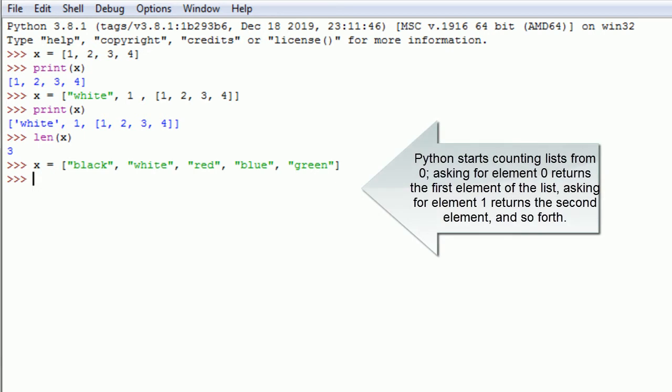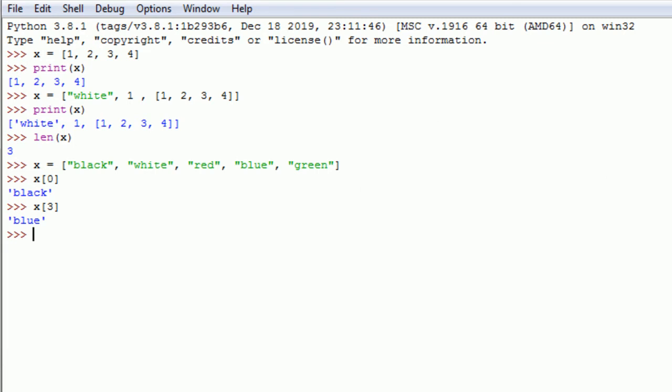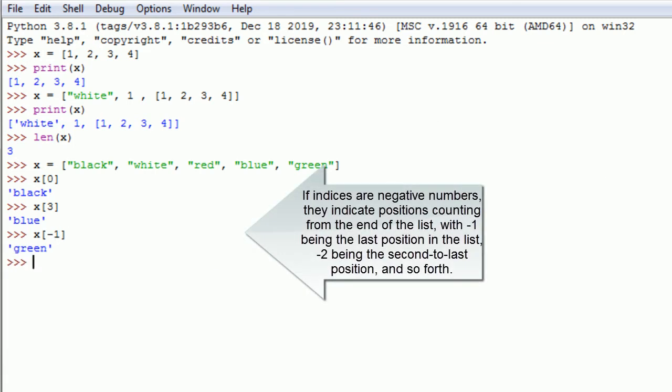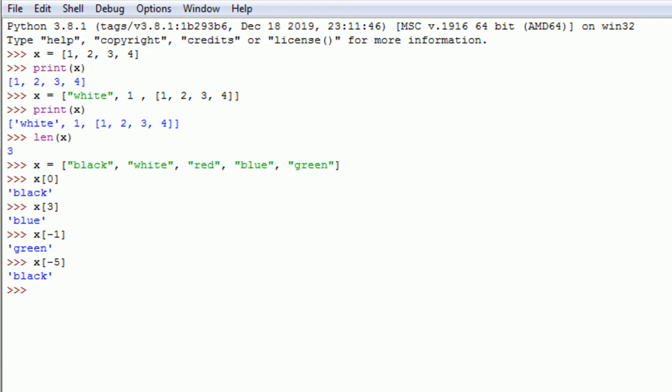Python starts counting lists from 0. Asking for element 0 returns the first element of the list, asking for element 1 returns the second element, and so forth. If indices are negative numbers, they indicate position counting from the end of the list, with -1 being the last position in the list, -2 being the second to last position, and so forth.